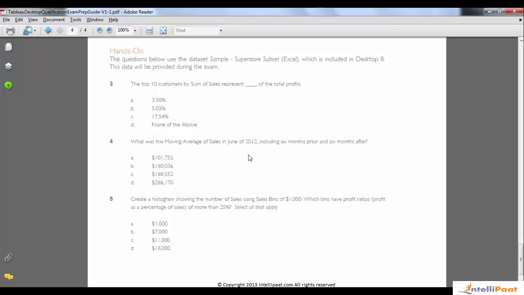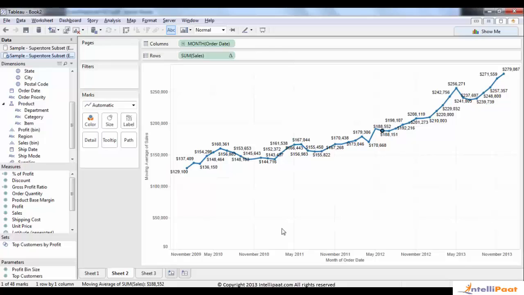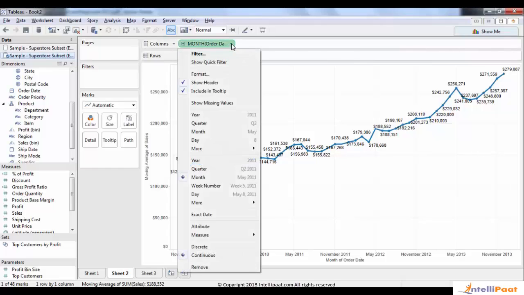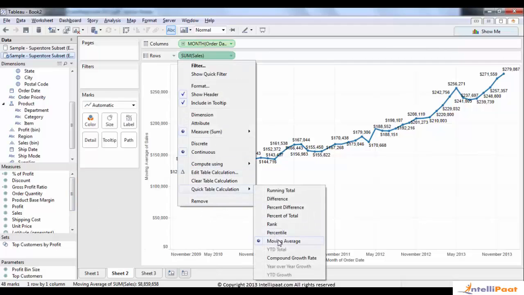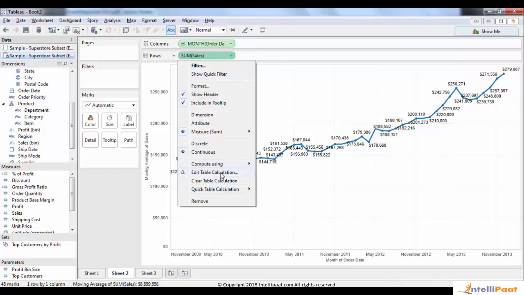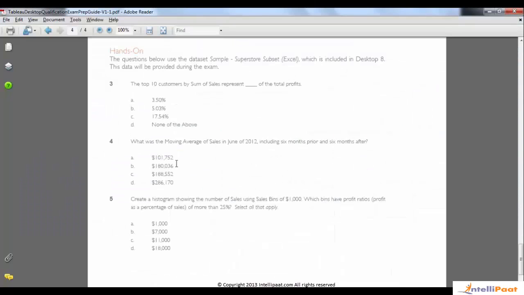So let's look at the second, which is the moving average of sales. Let's go to sheet 2, and what we've done here is, just drag the continuous date over to here. This is the continuous date, and then drag the sales, and convert that into moving average. Then you edit the table calculation, and include the previous 6 and the next 6 values. That's what is there in the question here. So you want to include the 6 months prior and 6 months after.